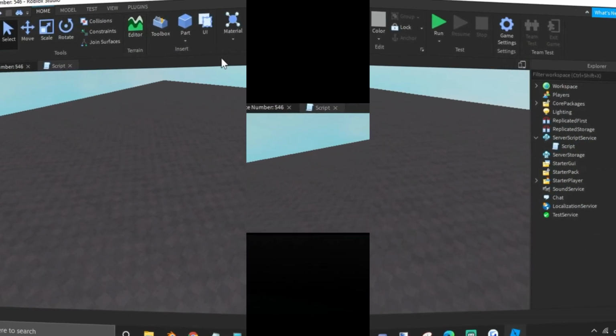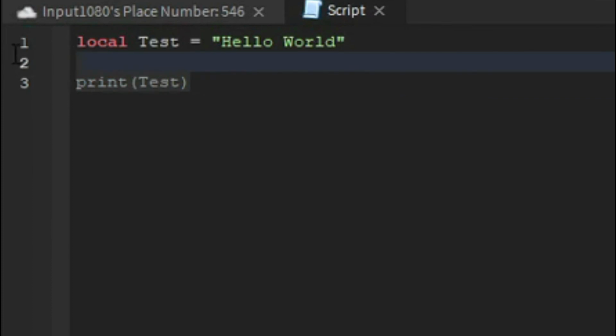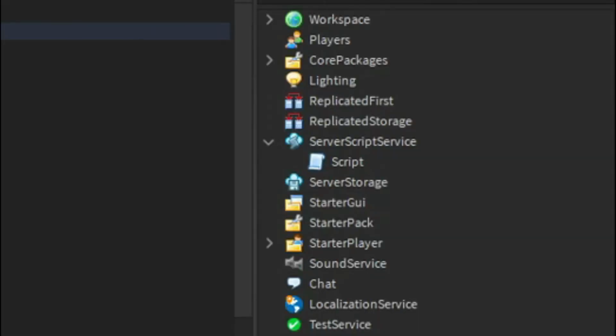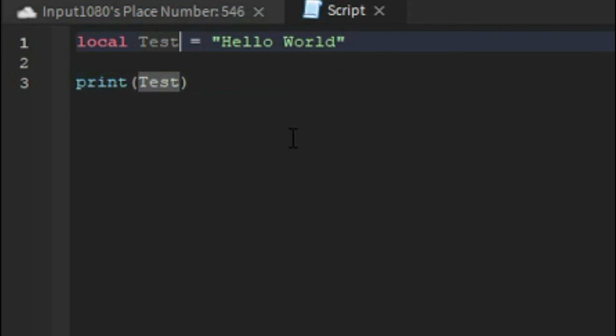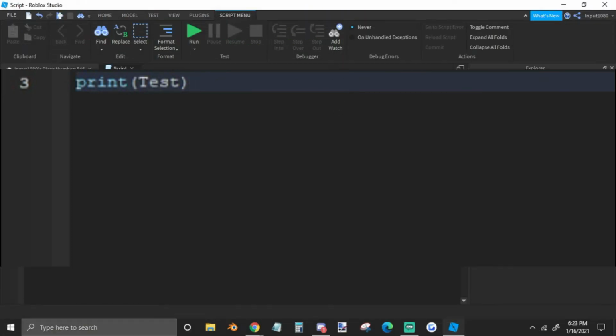And then you can also do something like getting an object you want from your workspace and putting that as the variable and then coding the variable with that. But in this case, I'm just doing a printing way. This is pretty much it. This is how you use a local variable in Roblox scripting.